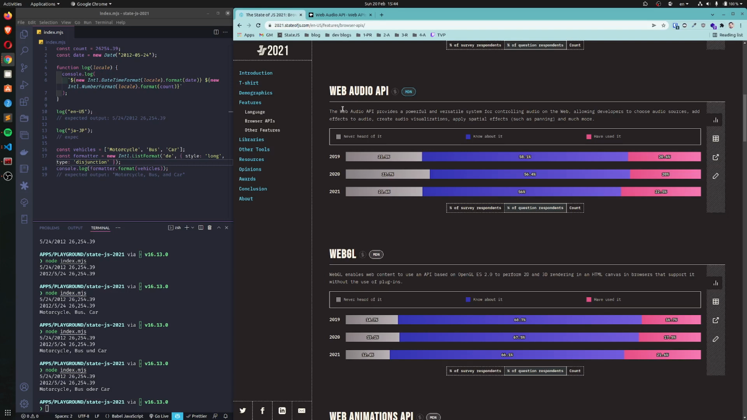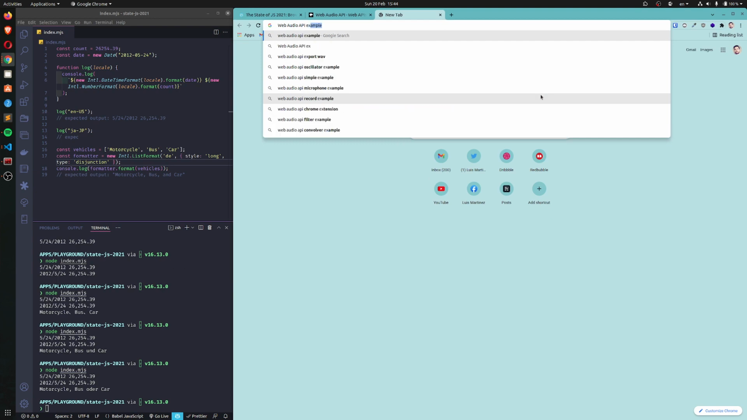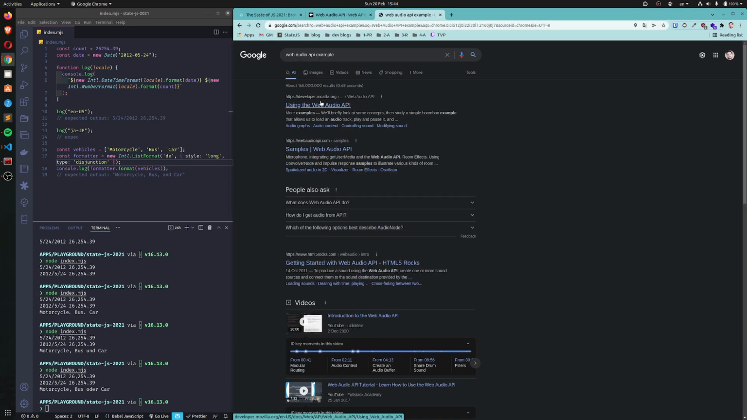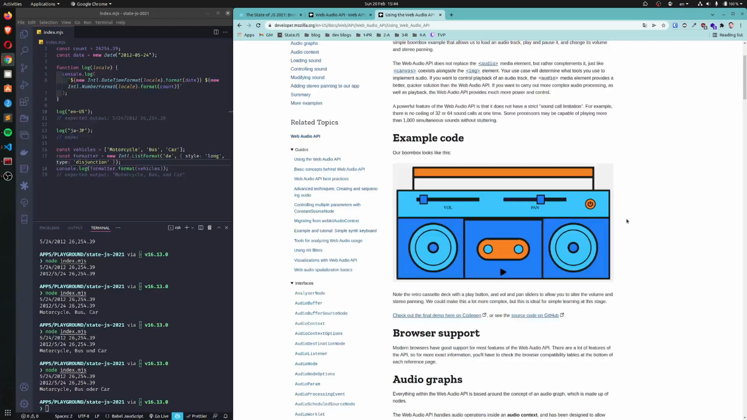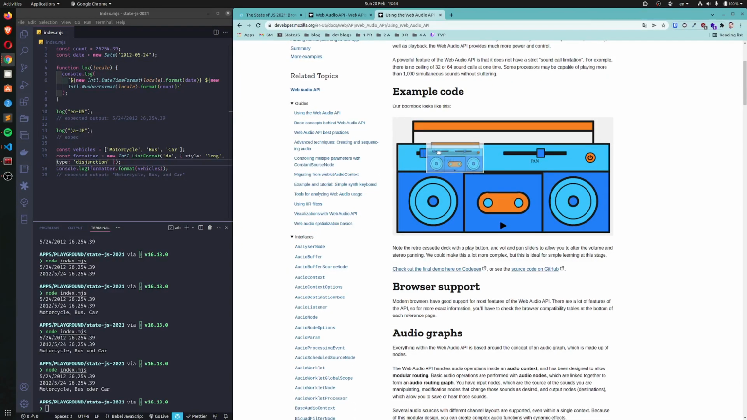Web Audio API provides a powerful and versatile system for controlling audio on the web, allowing developers to choose audio sources, add effects to audio. Web Audio API. So Web Audio API example. Using the Web Audio API. Oh, look at this. Oh, but this is just an image.